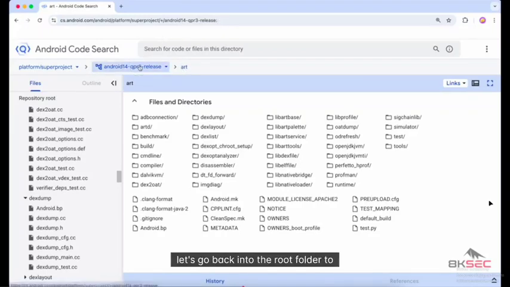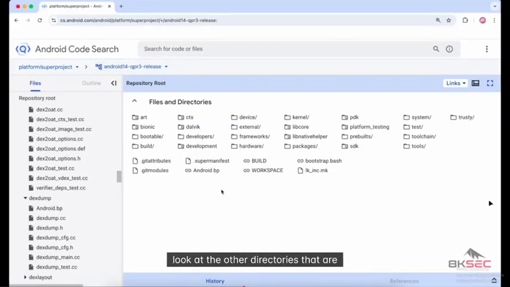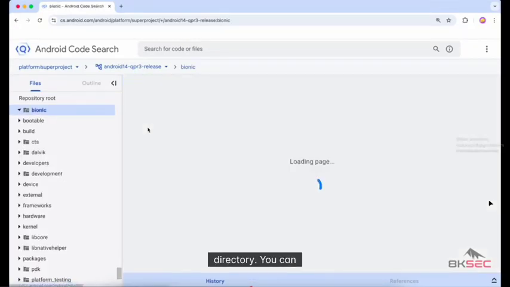Now let's go back into the root folder to look at the other directories that are available. The next one that we'll be looking at is the Bionic folder that we see over here. The Bionic directory contains the Android-specific implementation of the C library, which is libc, as well as the dynamic linker and the threading libraries. I'll just open this directory.